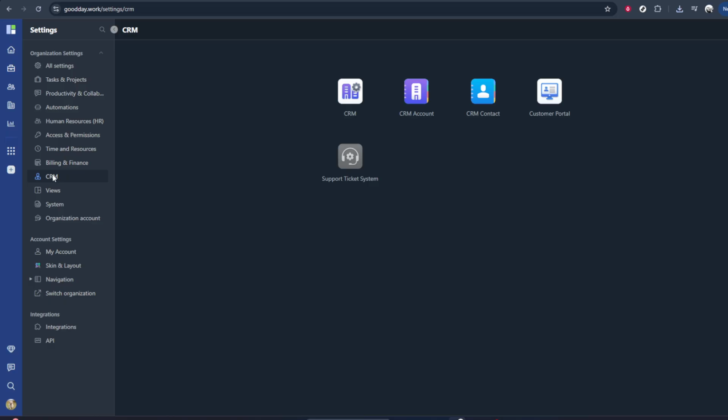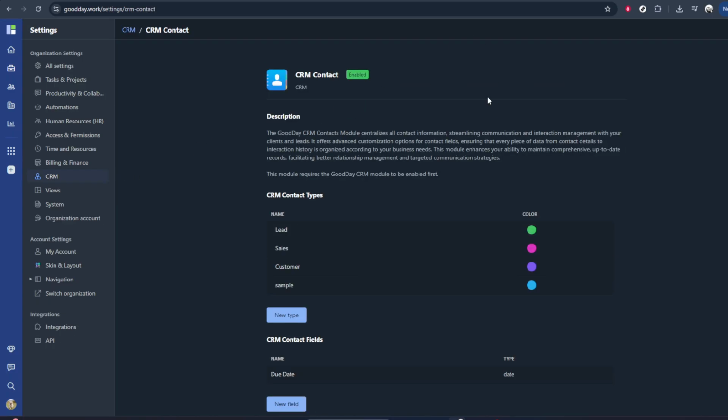On the Account Settings page, you'll see a number of sections or tabs depending on how your interface is laid out. Find and click on the section called CRM. This is where all your customer relationship management settings and data are organized. Clicking CRM will open up a set of options specifically related to your CRM features.